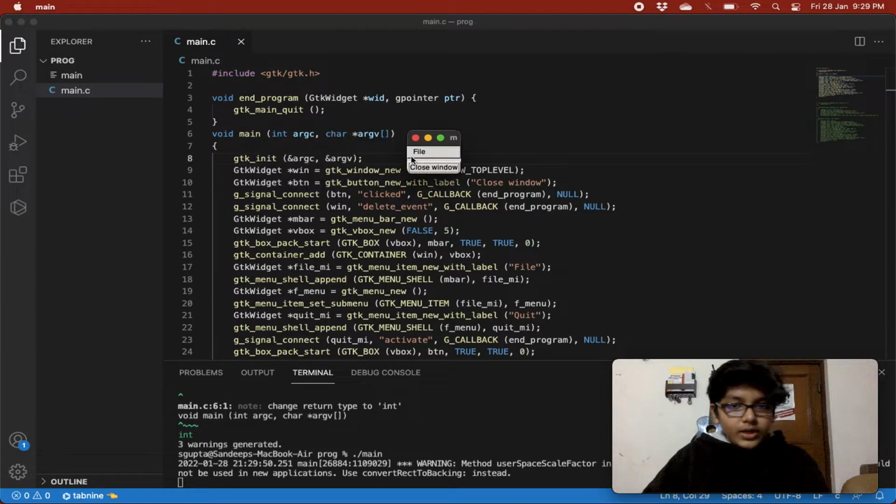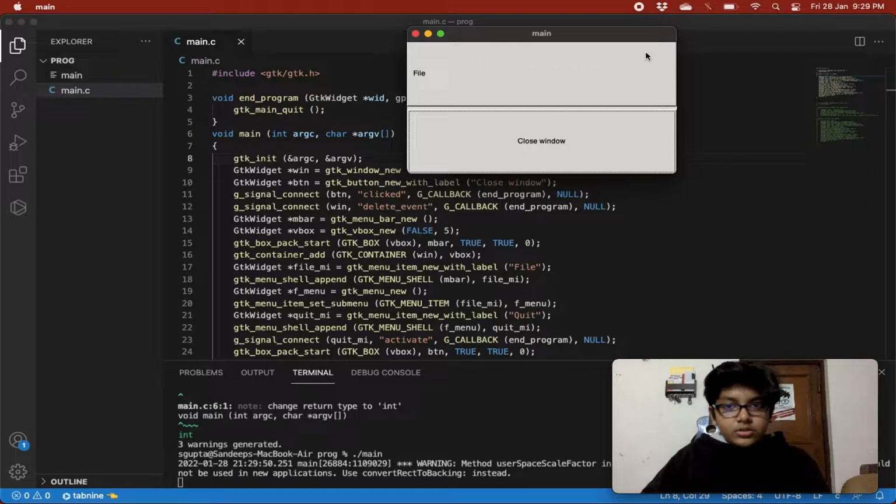So basically over here, as you can see, there's a menu. Let me zoom it in. As you can see, there's a menu over here. If I click file, you can see that there's a quit option over here. If I press quit, this will quit the window, right?